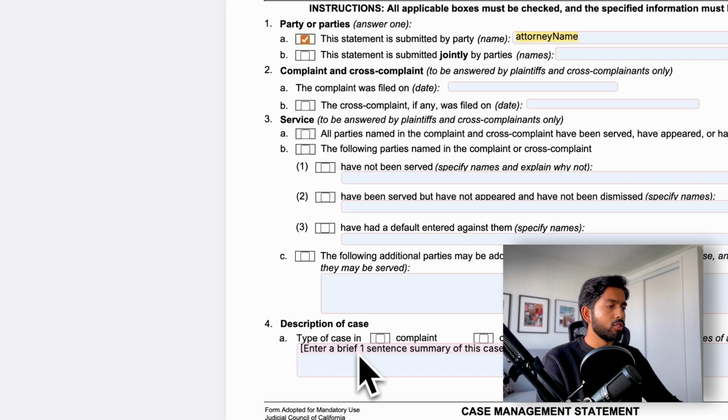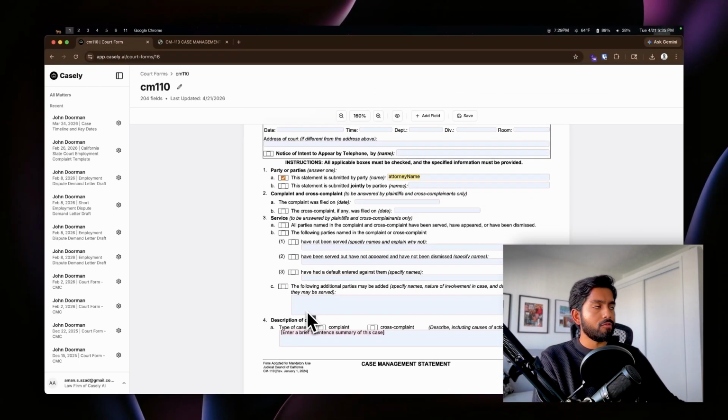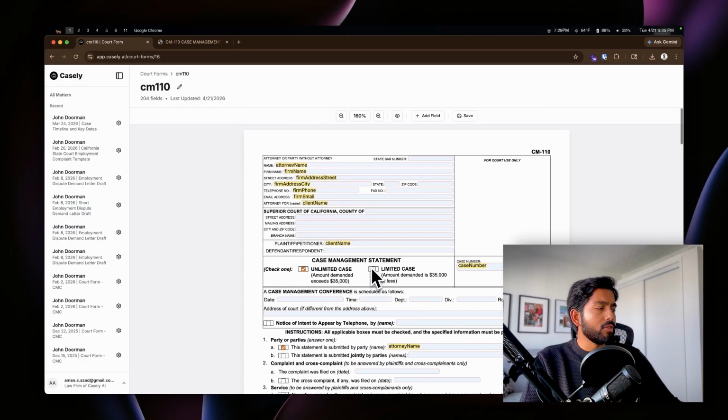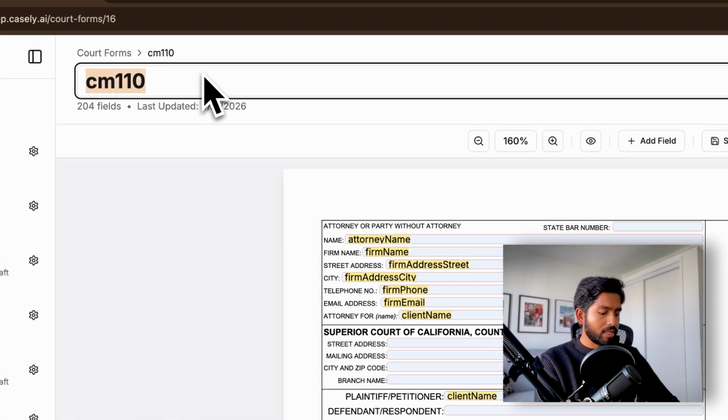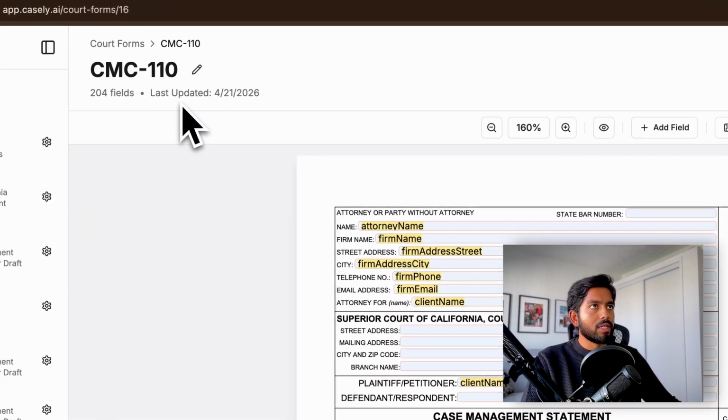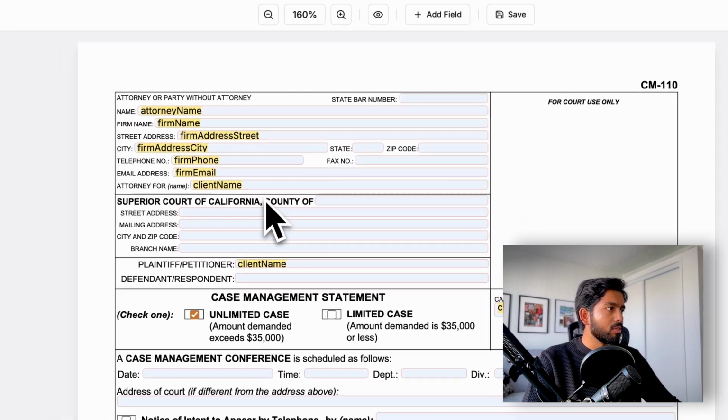Okay, and you'll see that the treatment will be a little bit different, so we know that this is an AI field and not a field that's just static text that comes in from our settings here. So let's just finish up this first page so we can get a proof of concept. Let's click on save. And once we've done that, let's also rename this so we can say CMC. Great, so now we have this named field here. We've saved it. This looks good.